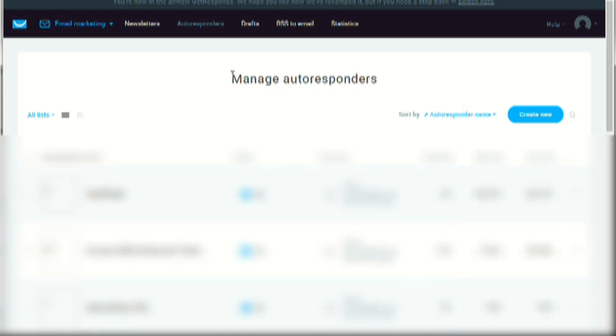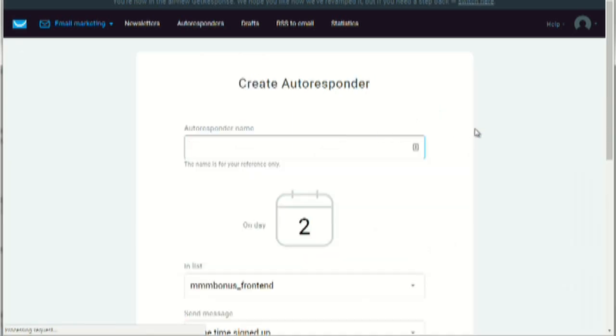But I wanted to show you that just in case, and you have a better idea on how to navigate GetResponse. So now that we're here, we can click create new, and we're going to create a new autoresponder. So this was the new tests list one. And we could call this something like survival meal. So this is obviously for you and you alone.